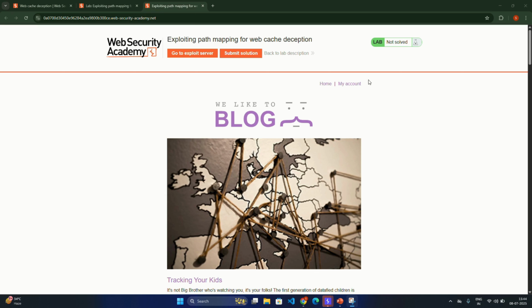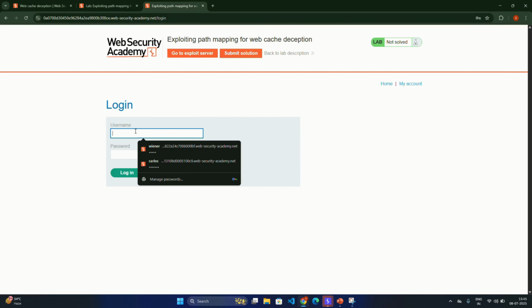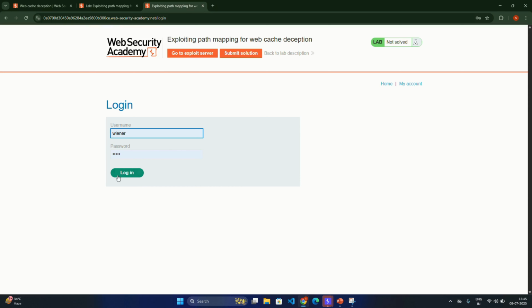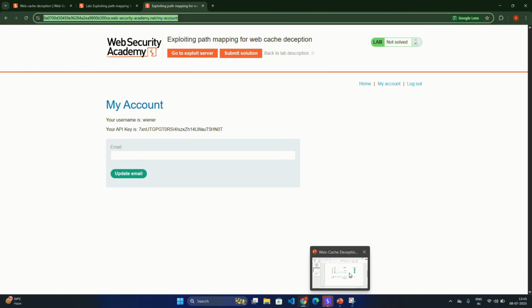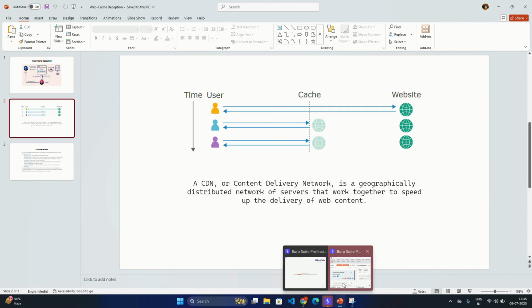So let's begin. The lab says we must log into our account. It has given the username wiener and password peter for this lab. So let's log in and see what the website shows us. The website shows an account with some private data of the user wiener and its API key. Let's move on to Burp Suite and intercept the request to understand it better.